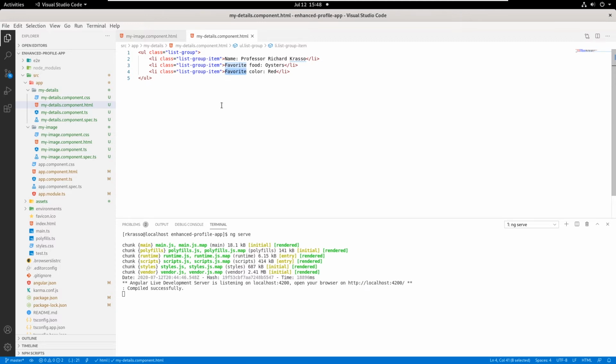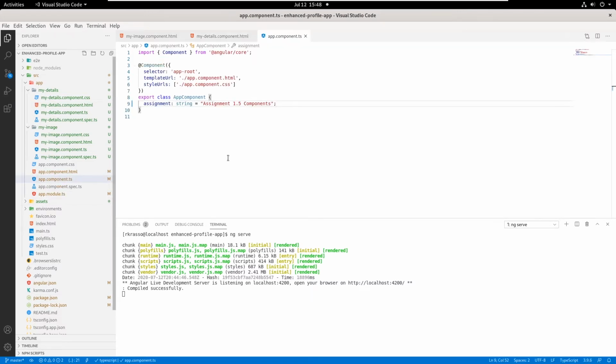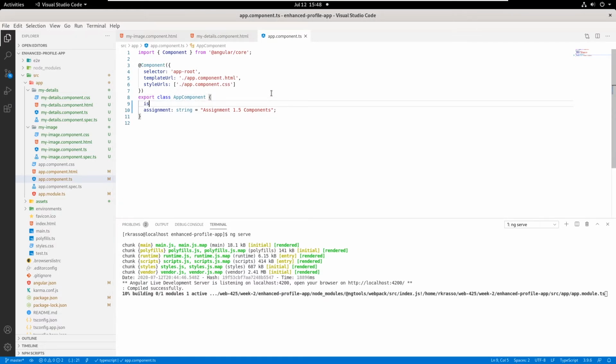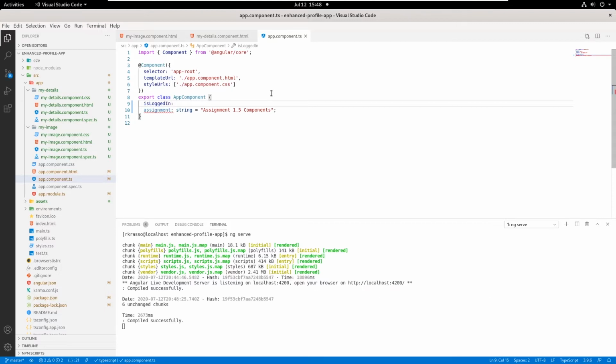For this assignment, we're going to be extending this application by adding a class and by showing some of the data binding functionality of an Angular application. So the first thing that we're going to want to do is open up the app.component.ts file, and we're going to create a new variable, and we're going to call this variable isLoggedIn, and this is going to be a Boolean value, and then we're going to give it a value of true.